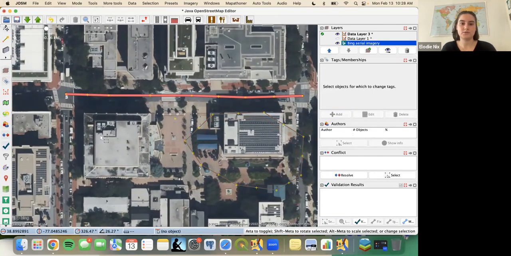And so you can use the same method by clicking A, and you can draw a building the same way, but you have to click right back to where you started. And so we're going to go through later how to use the buildings tool, because that makes buildings a lot faster when you're mapping. So if there's any questions in the chat, I can answer them now.